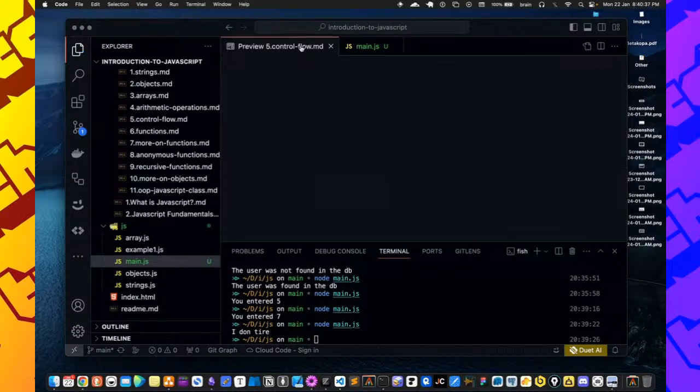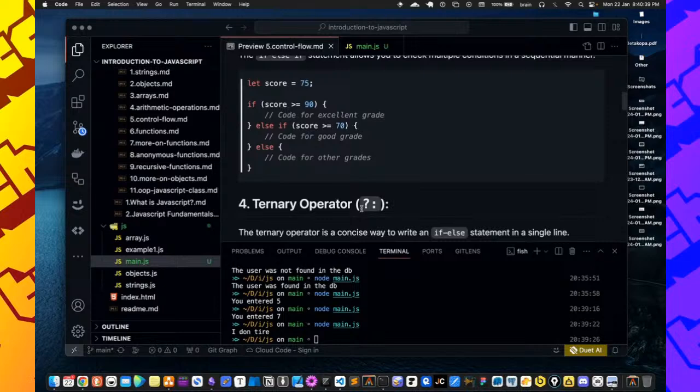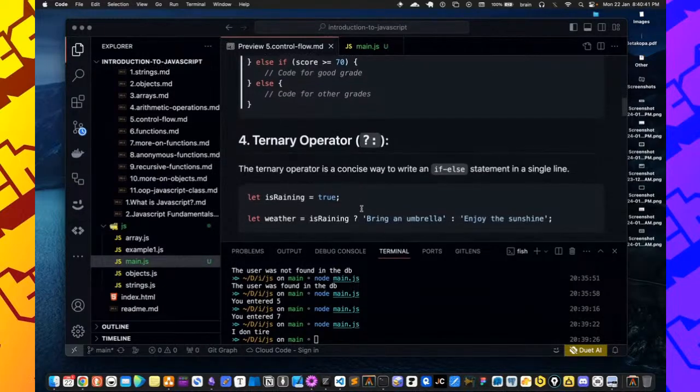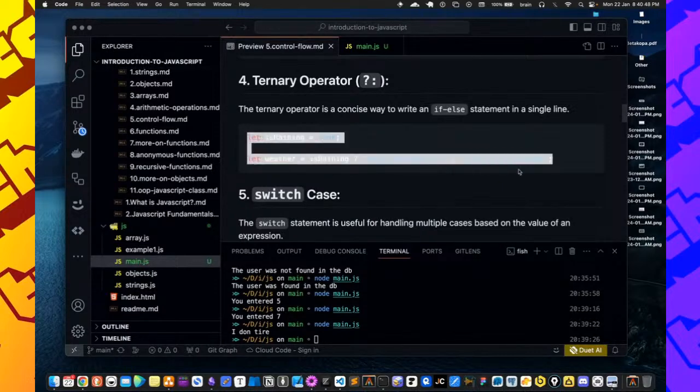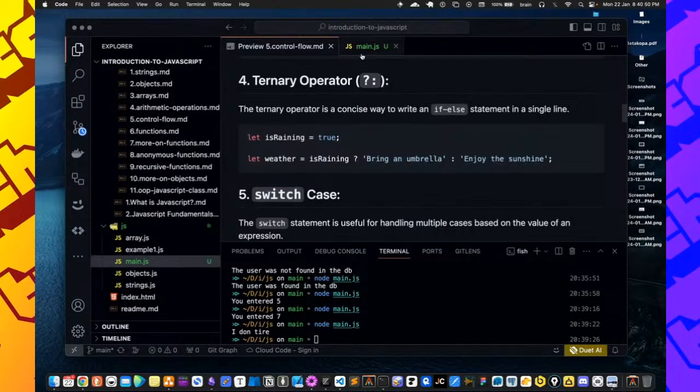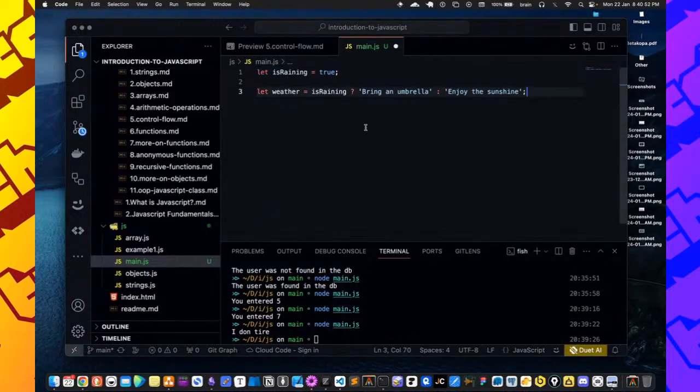All right, so let's save that. Let's move back into this file. We've checked if else, and if else if. You also have the ternary operator. The ternary operator is basically a short form of writing your if else condition, right? So we have an example here. I can paste this here.